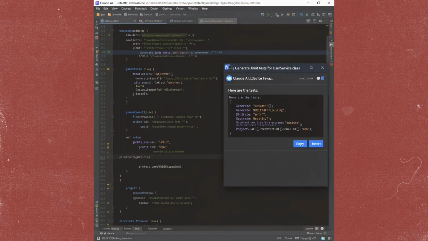Next is to open the Claude tool window and generate tests. Open any Java file, for example UserService.java, and click the Claude icon on the right edge of IntelliJ to dock the Claude AI tool window. Now, in the chat box at the bottom, type generate JUnit tests for UserService class and press enter.